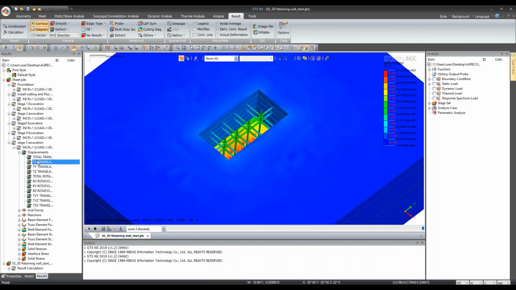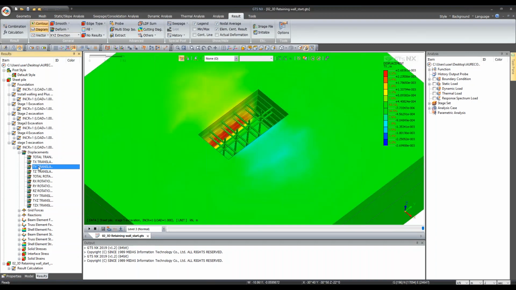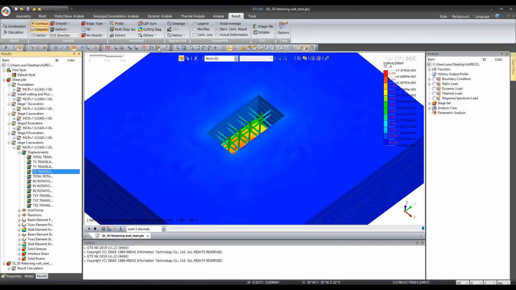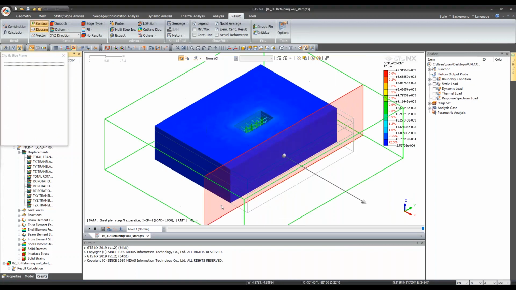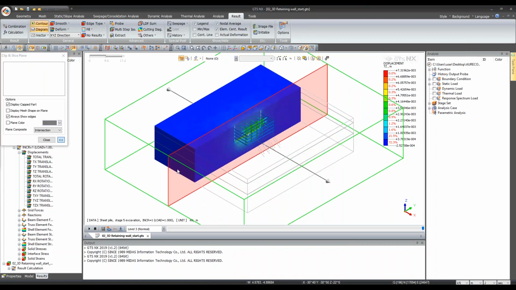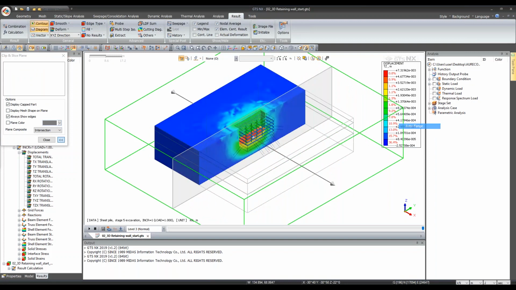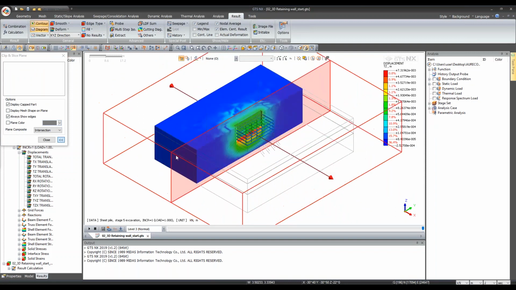If you're interested in a horizontal displacement in the x direction, in the y direction, you can find them. And this is a lateral displacement. You can have a clip plane which is generated like this. You can go from one end to another end. Yeah, you can have something like this.